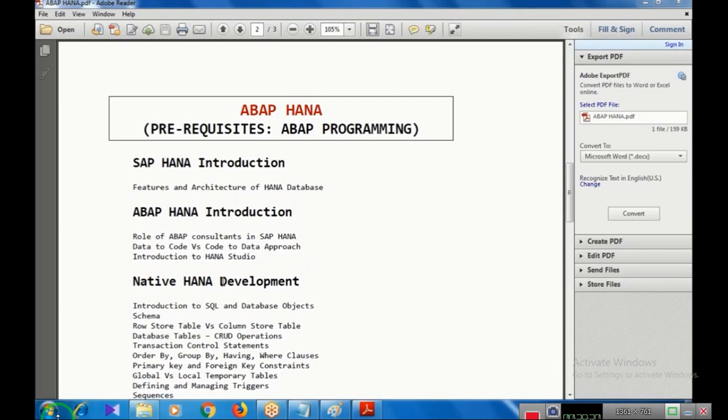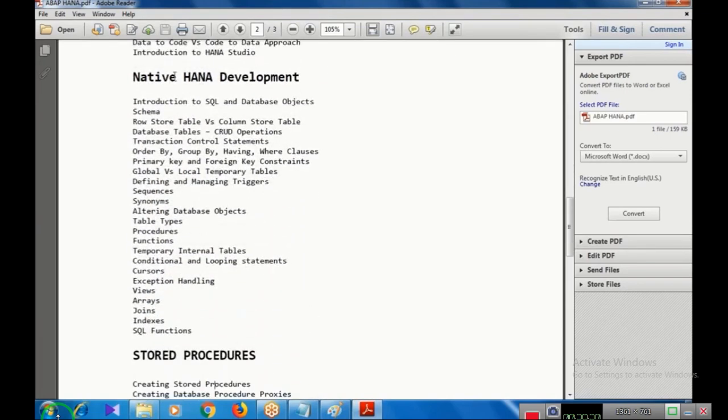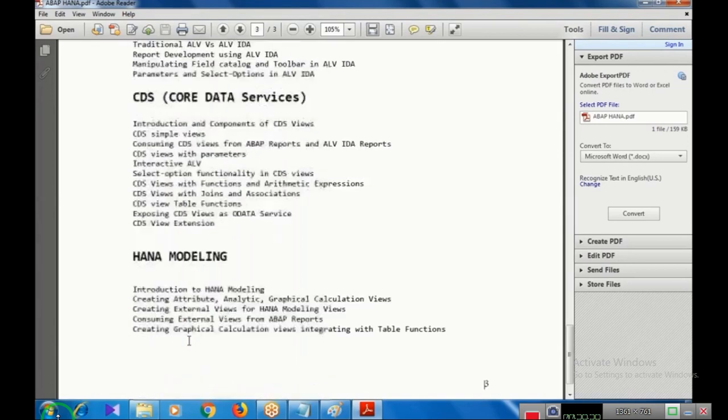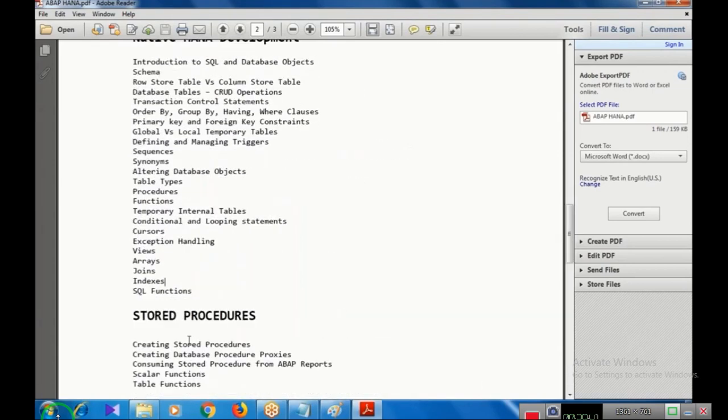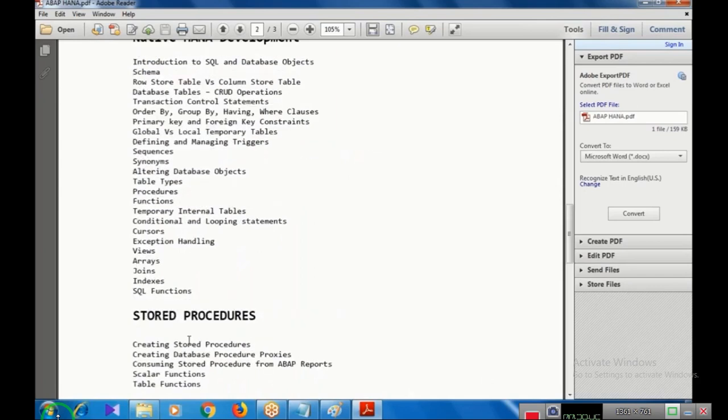In the initial 10 to 15 hours, we'll be spending time on native HANA development, where we are going to design the HANA database. This is called native HANA development. And once the database is ready, we'll be discussing how to create the stored procedures, how to consume the process from the ABAP programs. You can compare this stored procedure to a function module.